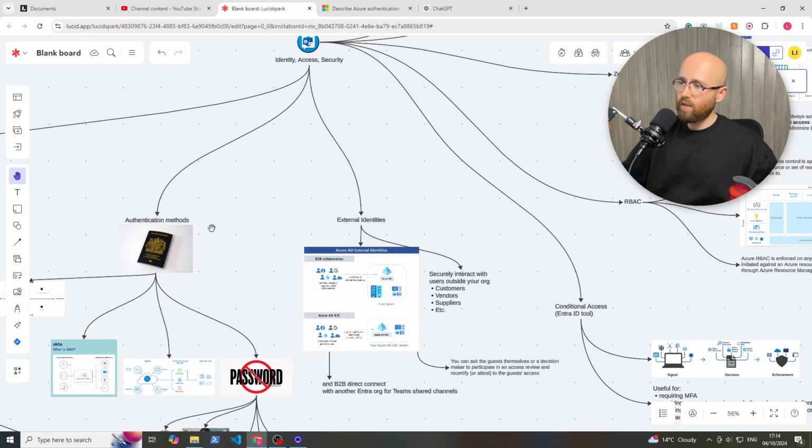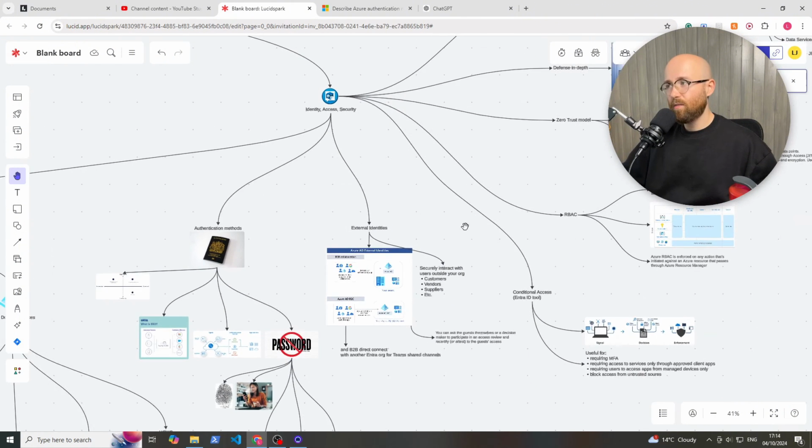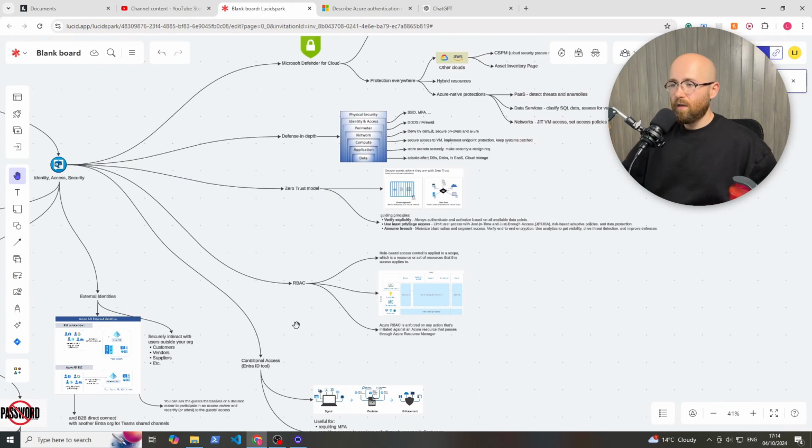So that's authentication methods and external identities. Come back next time and we'll cover conditional access, role-based access control, zero trust model, defense in depth, and Microsoft Defender for cloud.